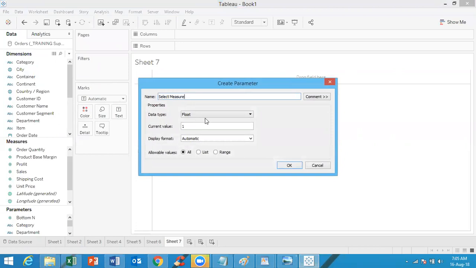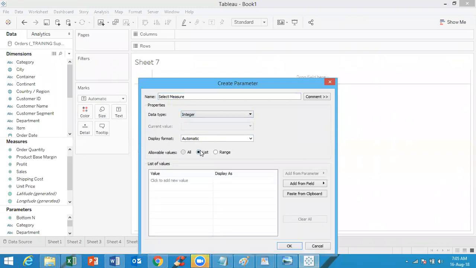Select measure, right? Here we'll give the data type as integer, and the display format would be automatic, and allowable values are list. So in the list we will define values as 1 2 3 4, because these are integers, and we'll give aliases to each number.